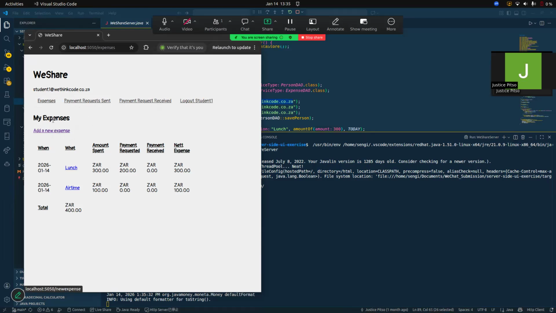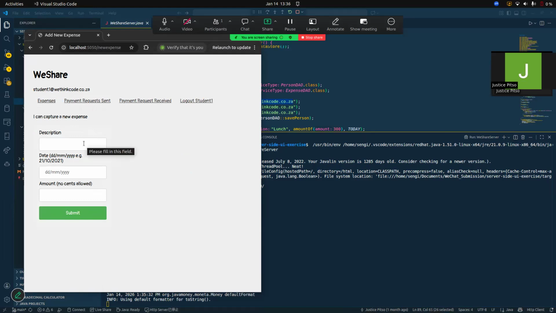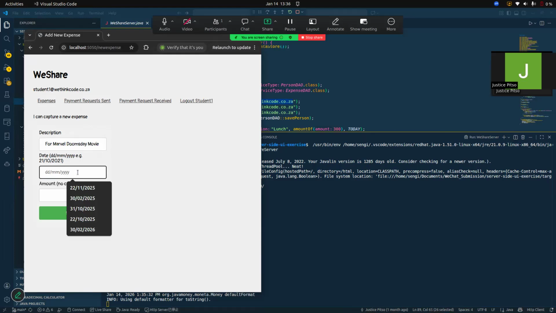We can start by making a payment, adding a new expense, adding a description, for example, for movies, Marvel movies, or let me say for Marvel Doomsday movie, and we can add a date for 2026 on the 30th.